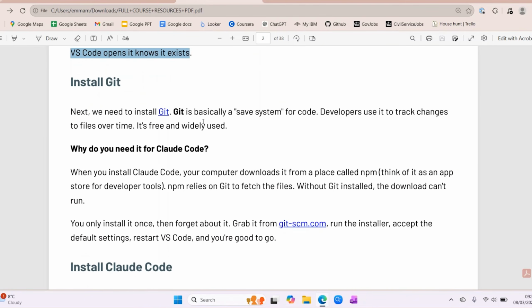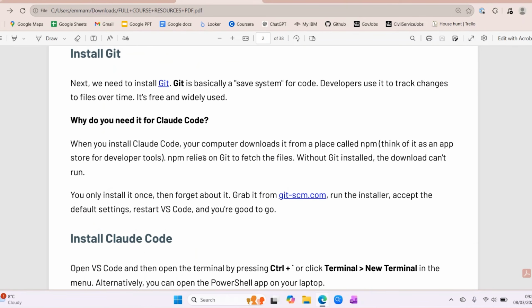So Git is our version control system. Developers use it to track changes to files over time, and it's completely free and widely used. We need it for Claude Code because we're going to use a service called NPM, which is effectively an app store for developer tools. NPM relies on Git to fetch the files. So without Git installed, we can't download things from NPM.